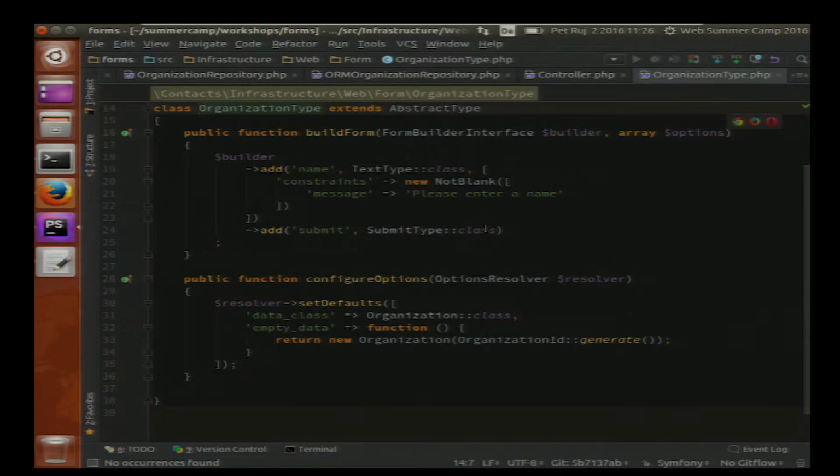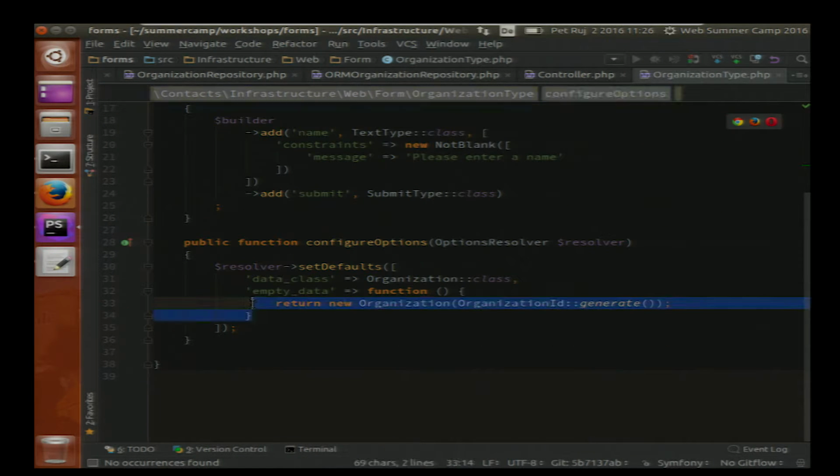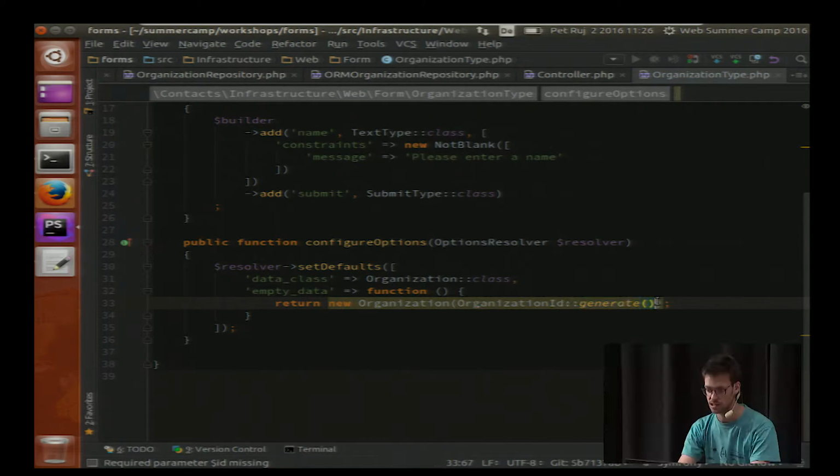About the organization type itself, I think the most interesting thing is this empty data option that you used. It's used to create new objects with a non-standard constructor. So by default, the form component will do this. And that doesn't work if you have any mandatory constructor arguments. So what we did here is we just generated a new organization ID.